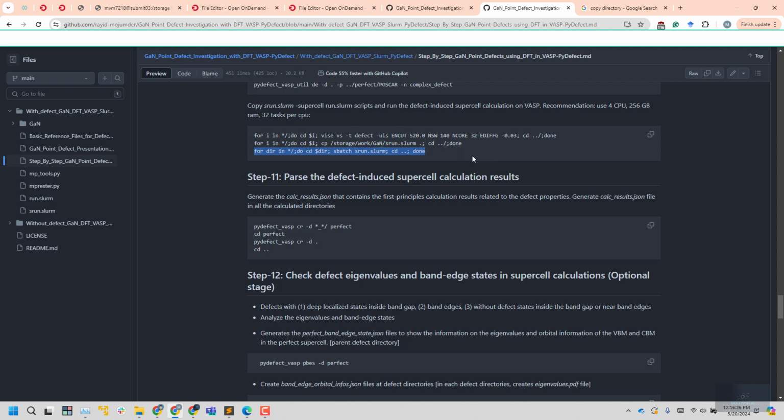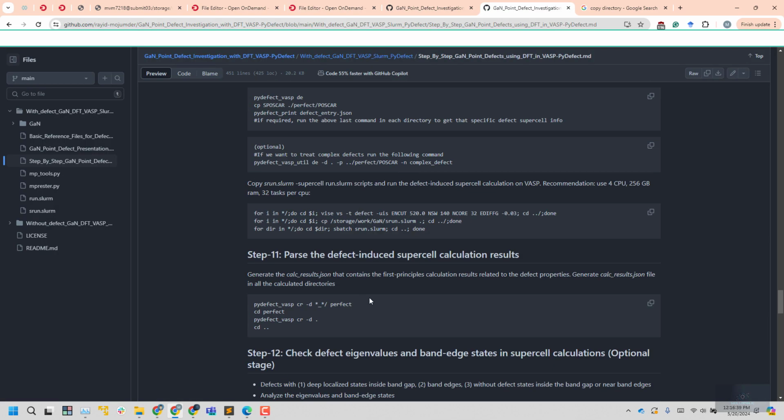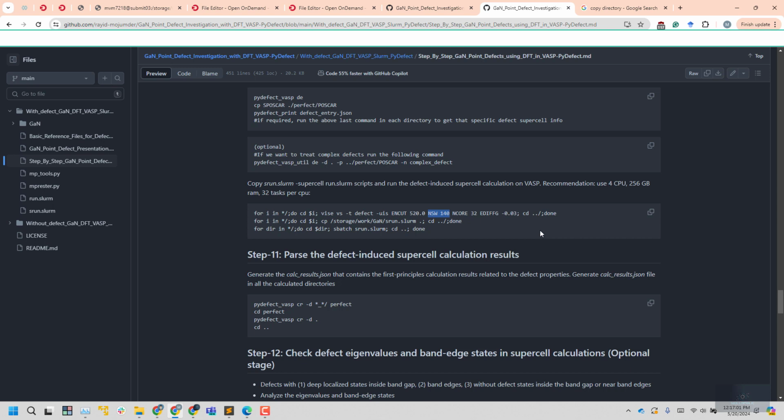So after you have run and finished the calculation for all of these, you will need to parse all the results from these defect-induced directories. One thing that I want to tell you to remember is to set NSW, that is the number of steps, much higher, because I have tried 100, 110, and sometimes not all the impurity files are converged. So if you want a converged result and a complete relaxation, you need to make sure you have a higher NSW. I would recommend you stick with 140 and it will be okay.